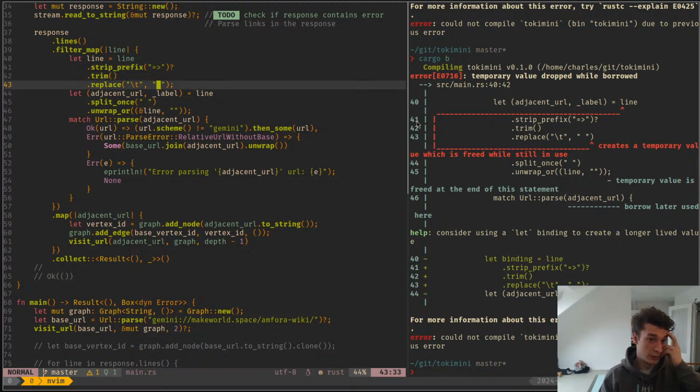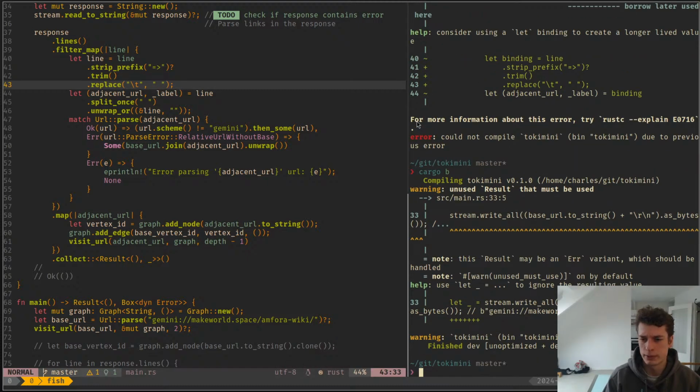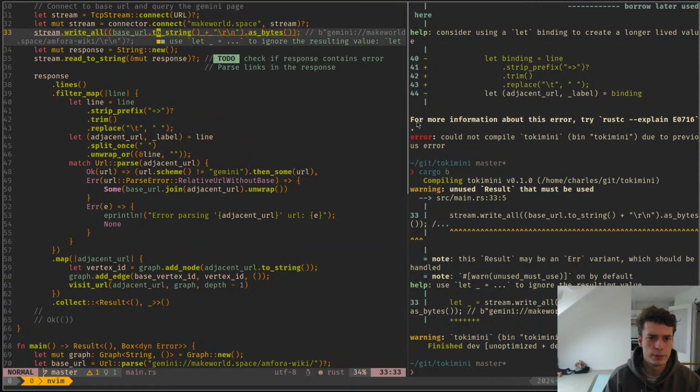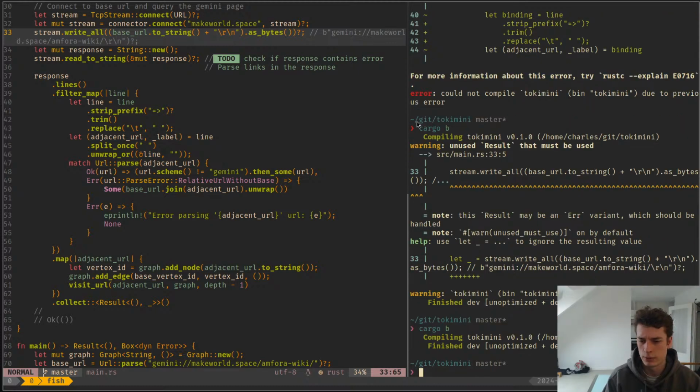So trim, then replace this. Even if I put my forearm in front, you can really hear me cough. It's unfortunate. Okay. Result that must be used. Yes, I forgot to handle this. Can I still run it?